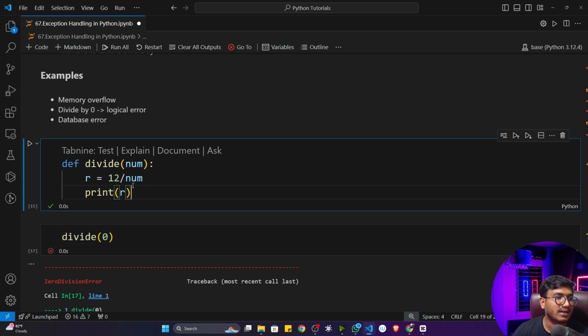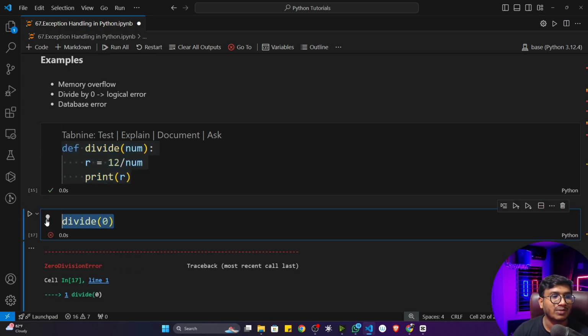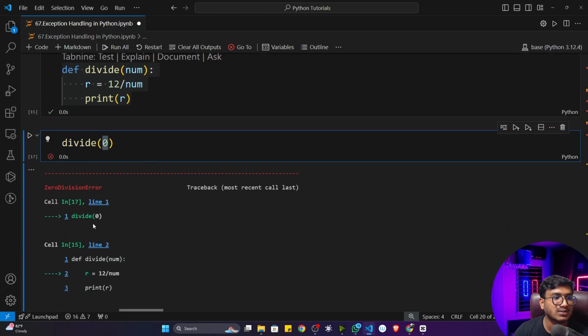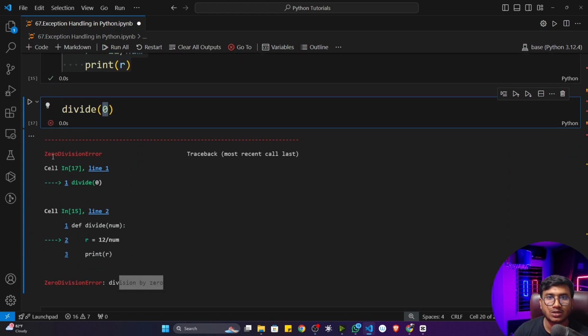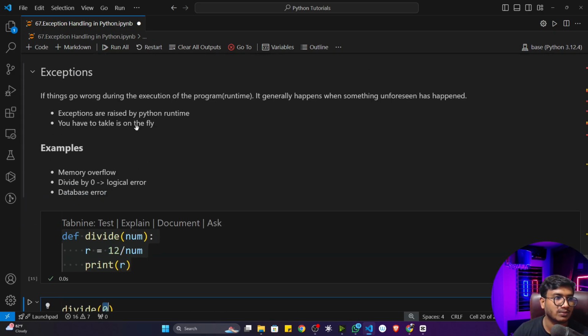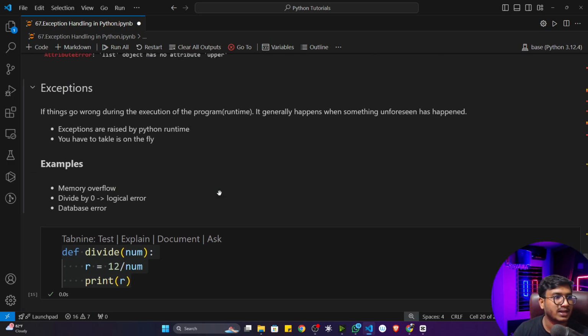See, now here my program is fine. There is no issue with my program. The issue is happening during runtime. That means during runtime, the user is passing a value which is not supported for the division operation. This is actually called an exception. That's why I've written: if things go wrong during the execution of the program, that means at runtime, it generally happens when something unforeseen has happened. I hope it is clear now.